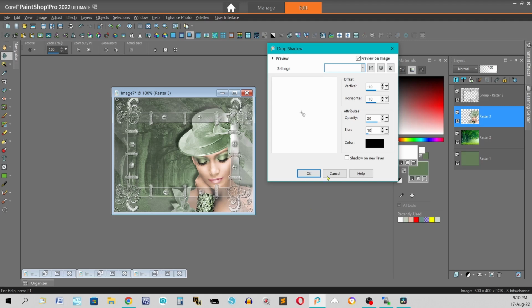The settings we're going to use are -10 in both the vertical and horizontal, opacity of 50, blur of 10, color black, and again this is unticked, and click OK.